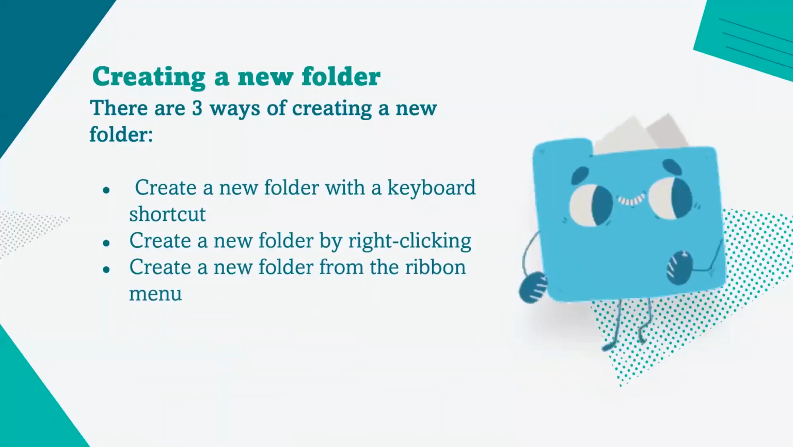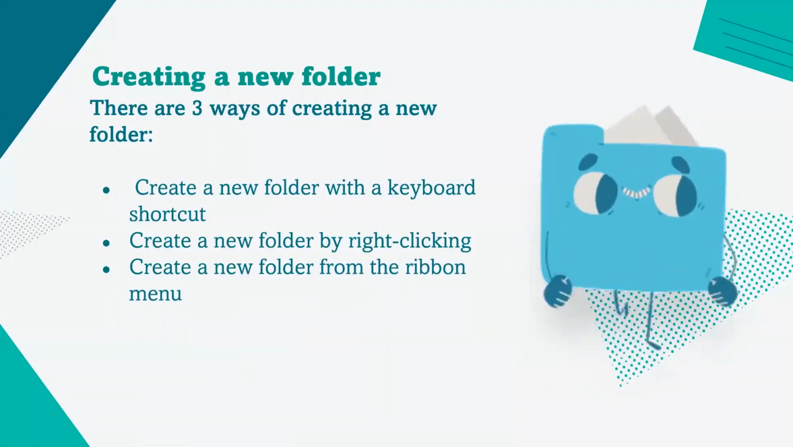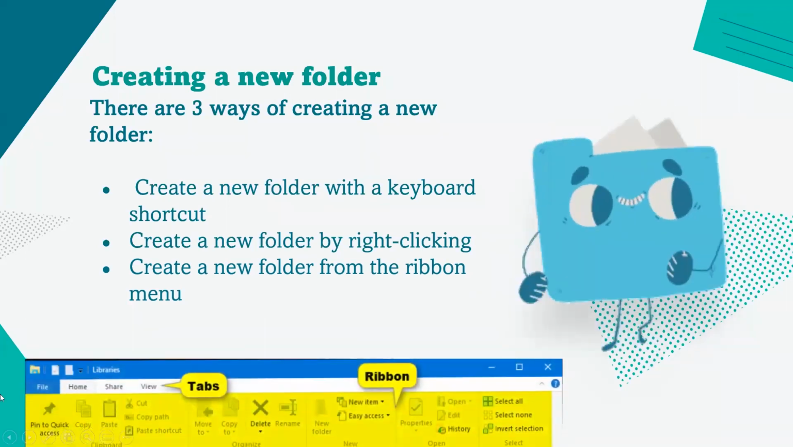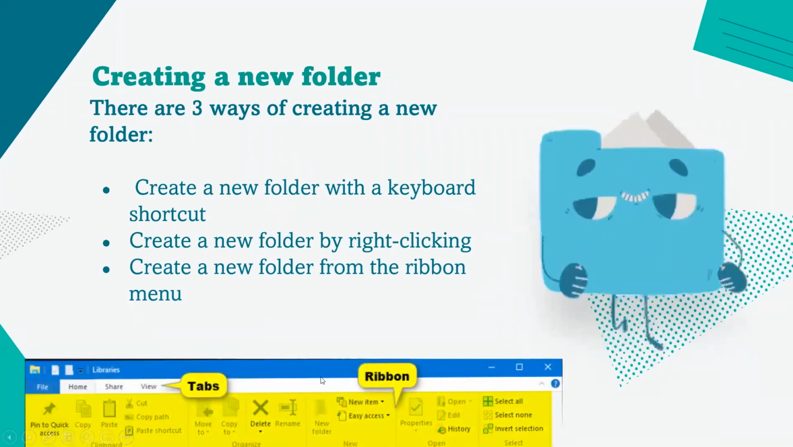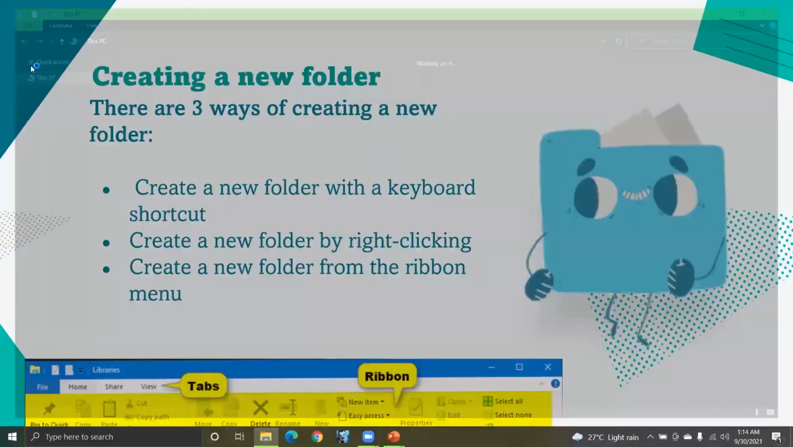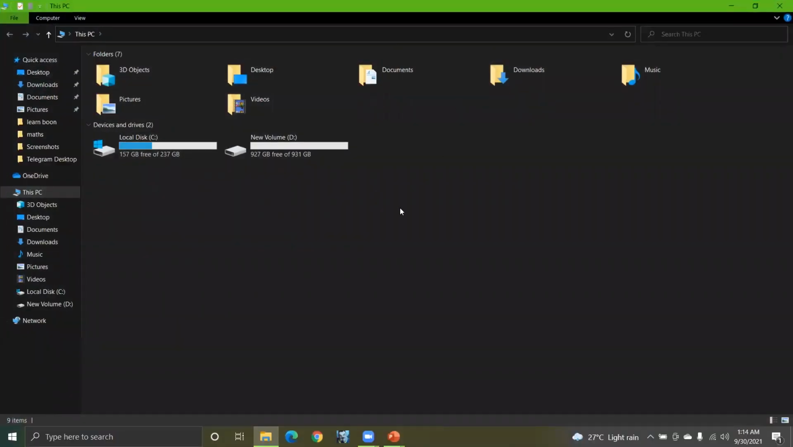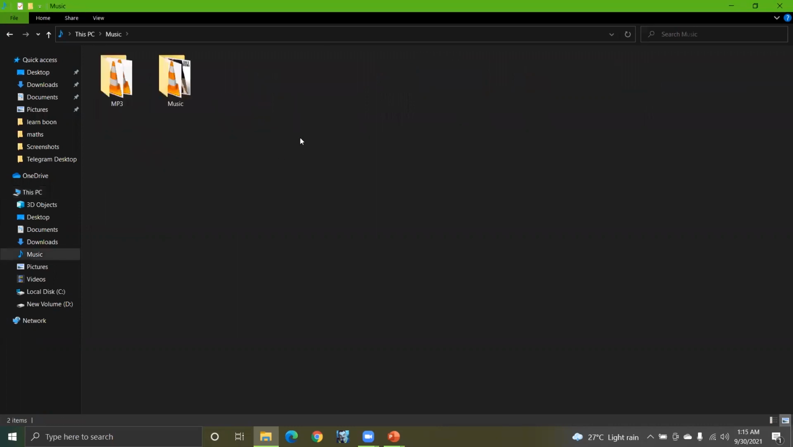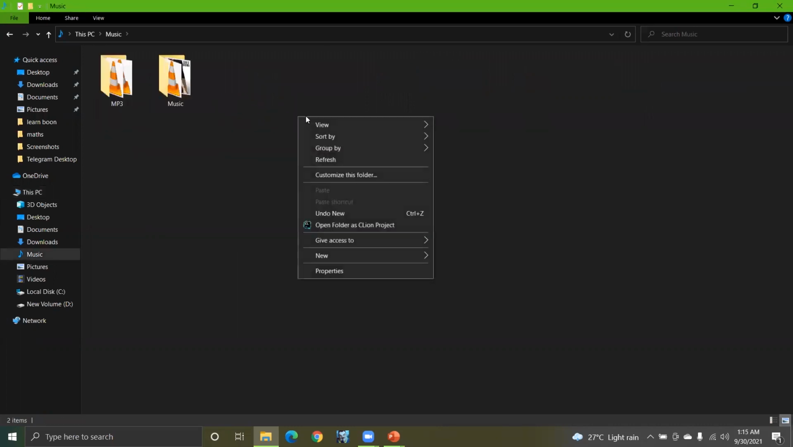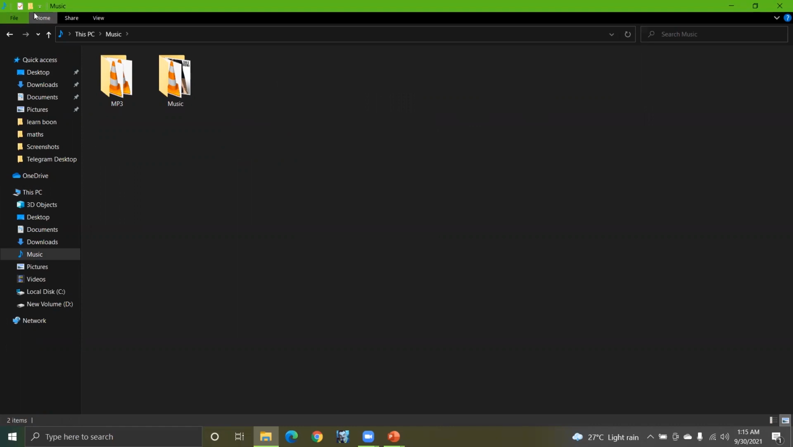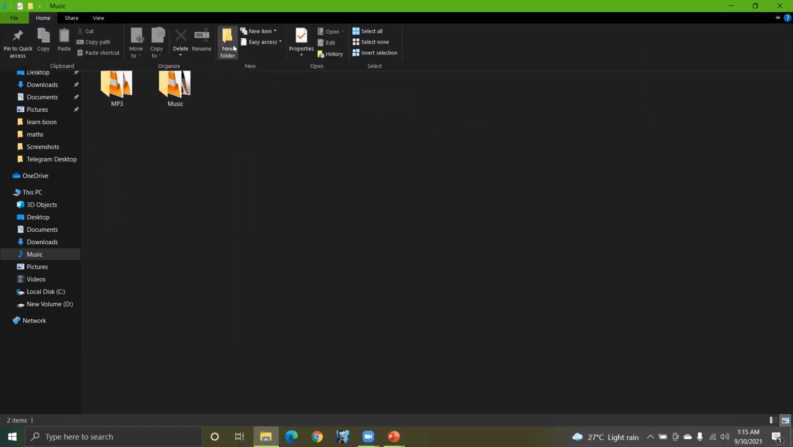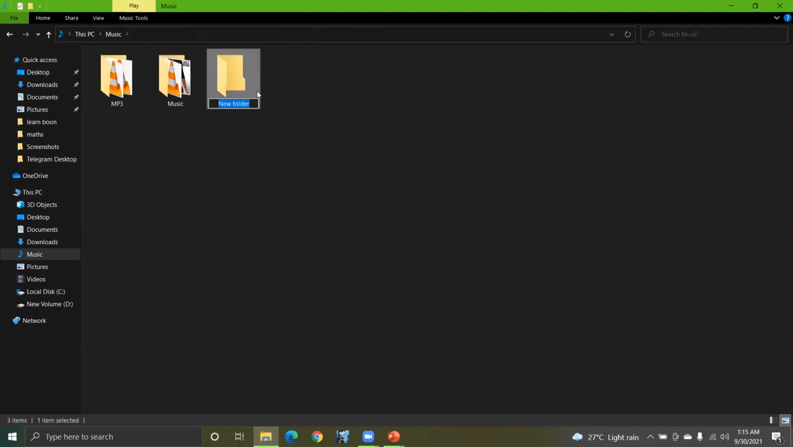And the third way is to create a new folder from the ribbon menu. So this is the ribbon menu, and I'm going to show you how to do it. Click on This PC and you have these folders. If I want a new folder in this Music folder, I just press Home and you have this new folder icon. You can rename it as well, using any name you want.